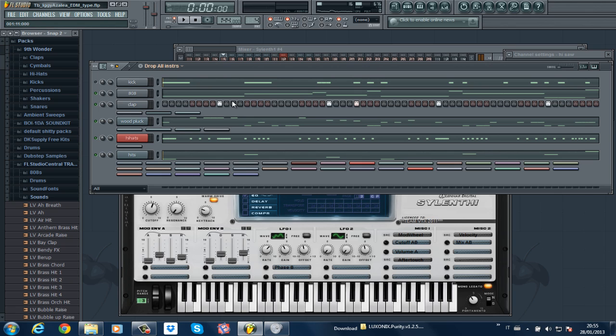Every fourth is just a regular standard hip-hop clap, and then I've added the hi-hats as well, which sound like this. I'm gonna play with the clap as well. Then I've added this wood pluck.